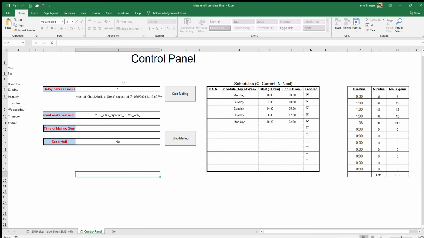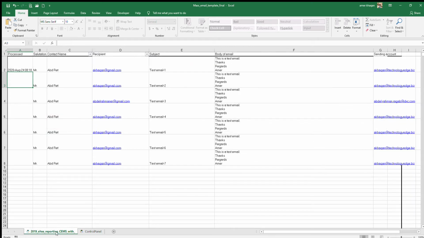So in order to comply with those requirements, in this column and this row you can see it says delay between mails. This is in the interval of minutes. So I can change it from 1 minute to whatever I want. And then the next row shows the email worksheet name. That is where the emails are being picked up from. And this one I'll show you here.